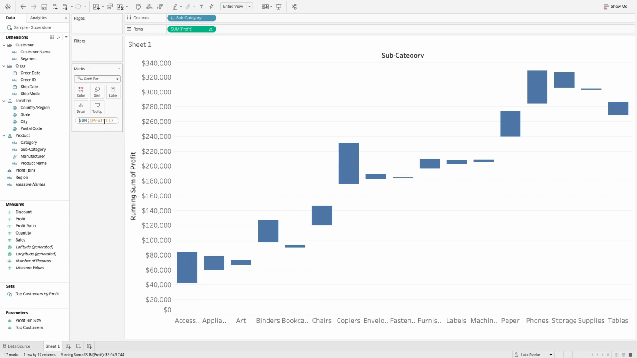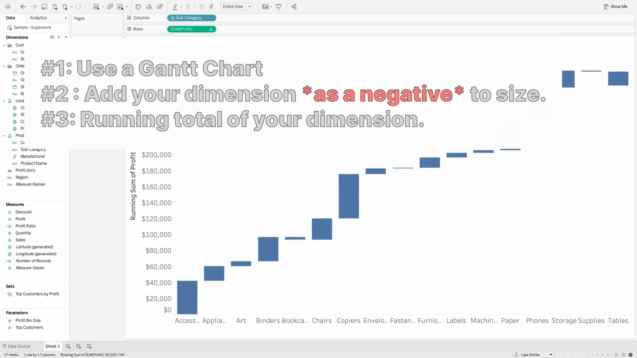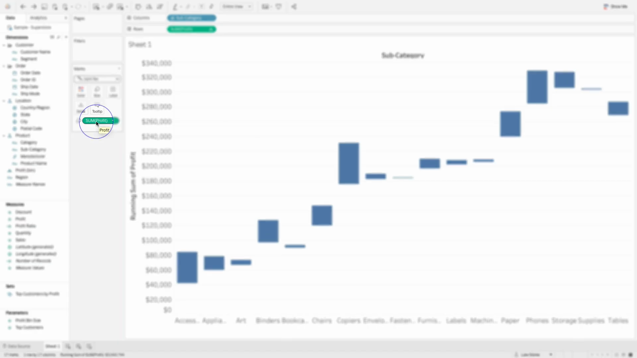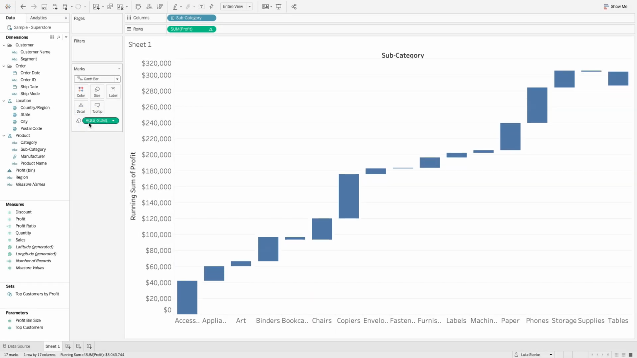However, if we just change this profit to negative, you'll notice, I'll do that a little bit in slow motion here, redo it. I'm going to edit live right on my view here: profit, double click, and change this to a negative value. And when I do that, again, it changes our bars. And that's all you need to do to make a waterfall chart.